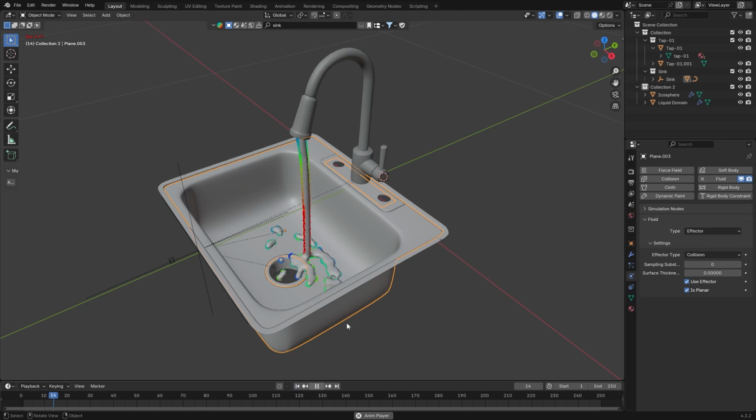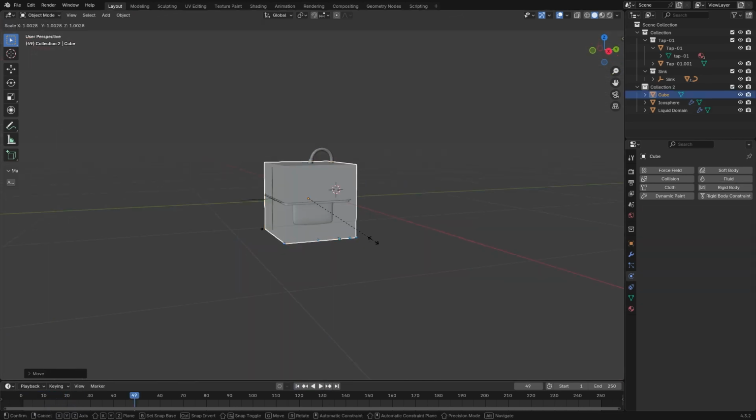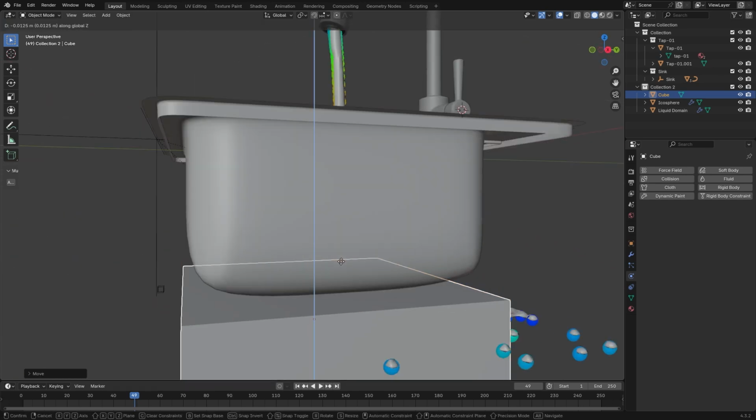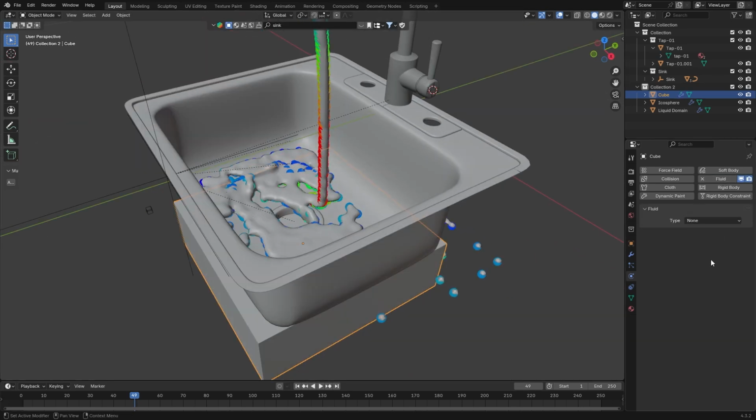Next, we should stop the flow once it reaches the drain. For that, we are going to use an outflow. Add the cube, for example, place it under the sink. Add the fluid, select flow, change the flow type to liquid, then change the flow behavior to outflow.